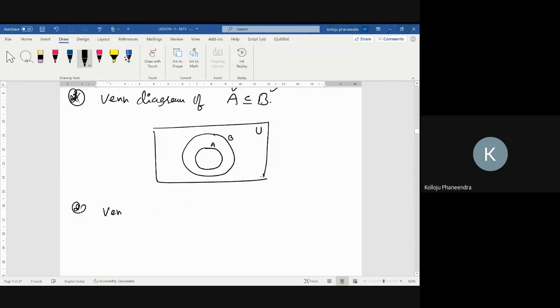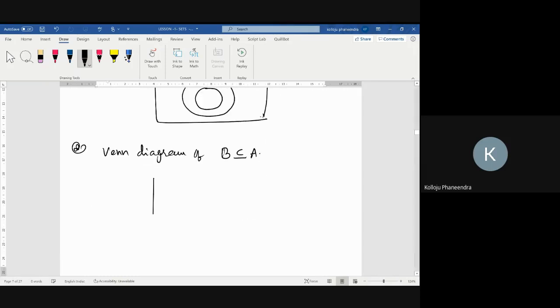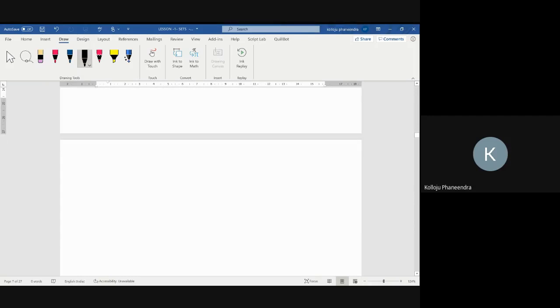And with the same logic, the Venn diagram of B subset A. This is the universal set. And here the superset is A and the subset is B. This is the Venn diagram of B subset A. Okay. And now you tell me, what is a null set? A set which has no elements. Null set. Very good. Null set is denoted by phi.